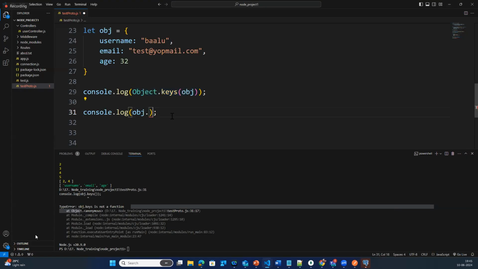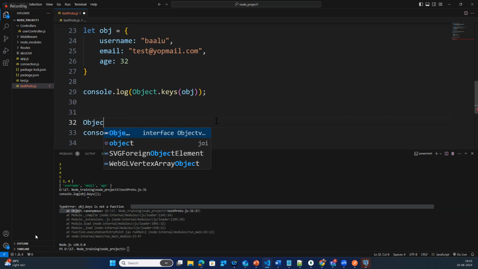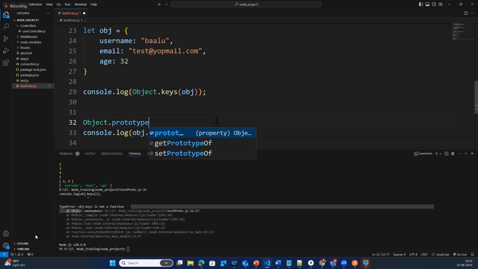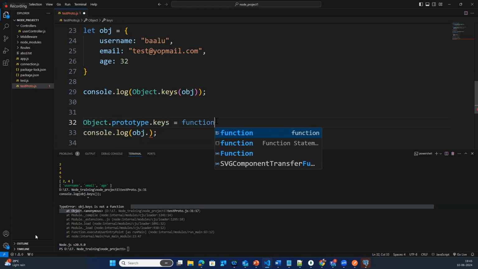Okay, now how can we do that? Basically, you will take the Object.prototype, which is where we want to write a prototype or a polyfill for a particular method. You can write something called a keys method. Earlier there was no such method called keys on the object prototype, but now you are trying to write this one.